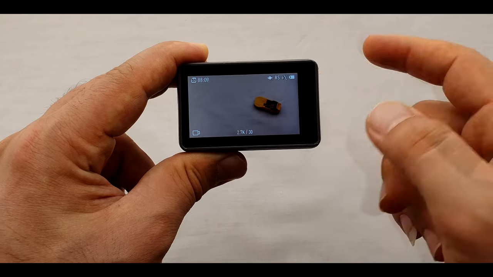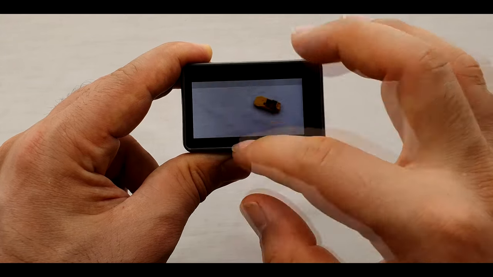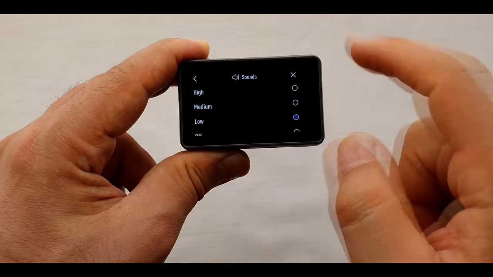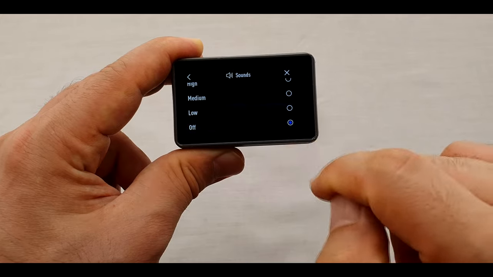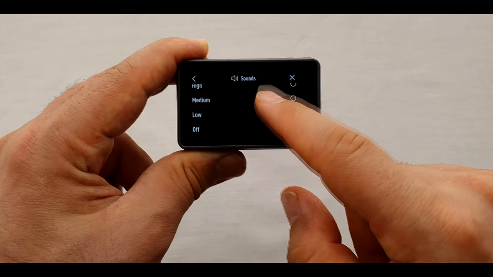If you are in a different situation, like in a restaurant or cinema, where you don't want to hear the beep sound while taking photos or recording, just go to the settings, select sounds, and select off. And here we have high, medium, low, and off sound, as you see.